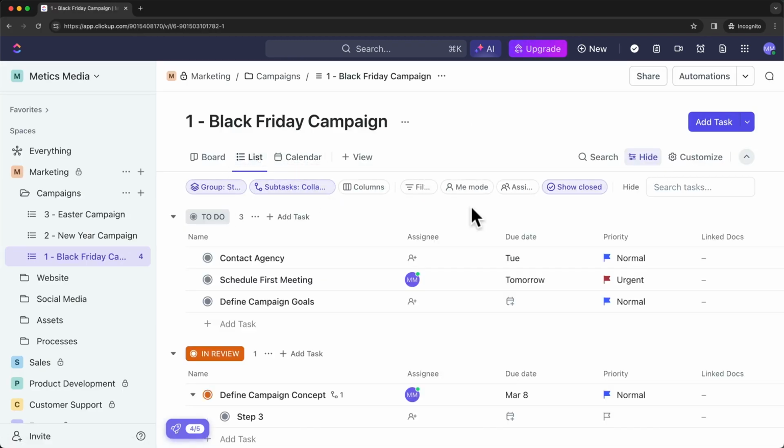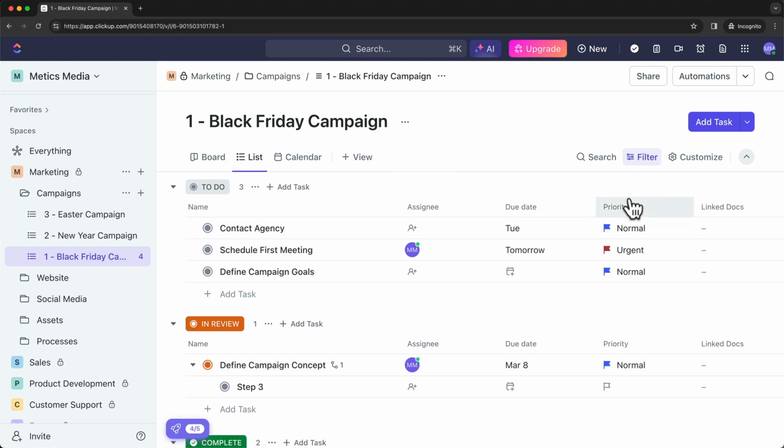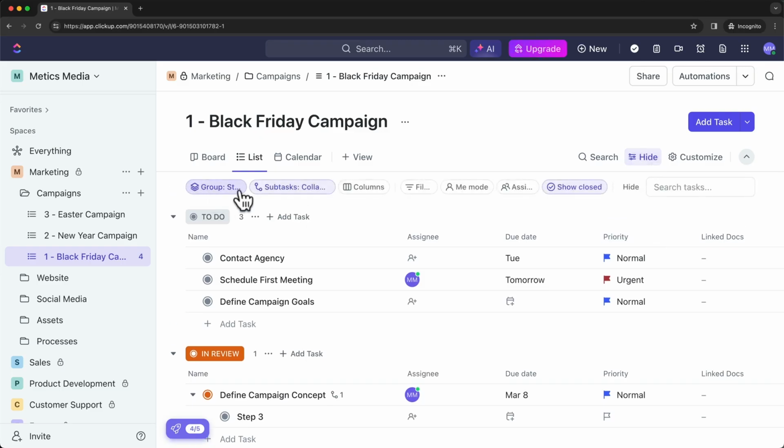Next, let's take a look at how to use filters to quickly find the tasks you're looking for. So this bar right here, these are the filters. You can also hide them by clicking on hide right here, and then you can show them again by clicking on filter. And we're just gonna go from left to right and look at some of the useful filters.